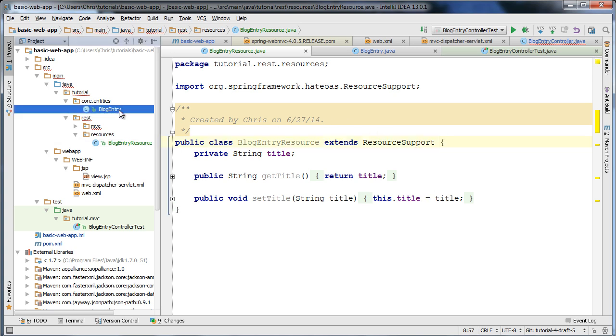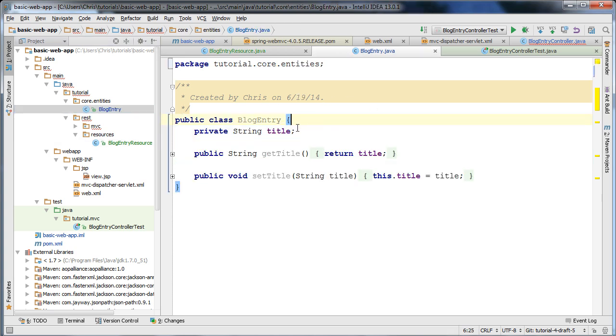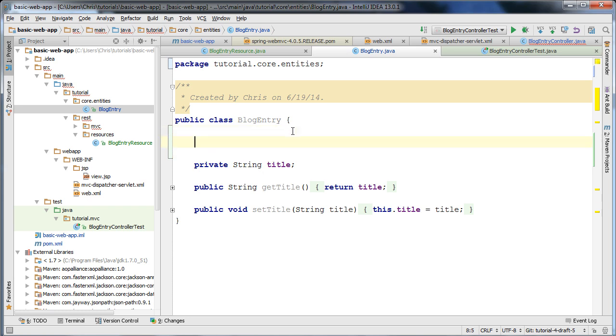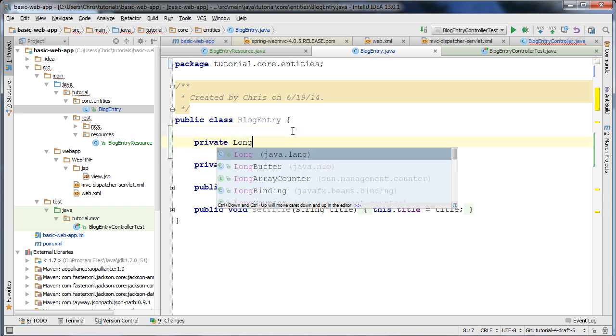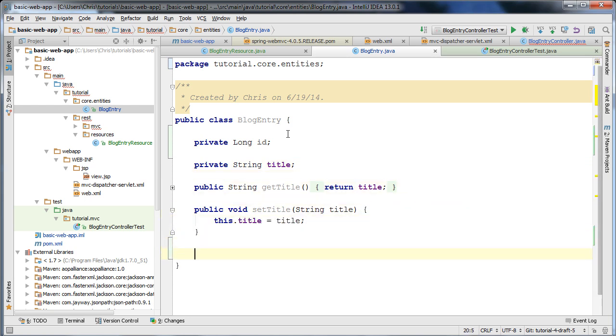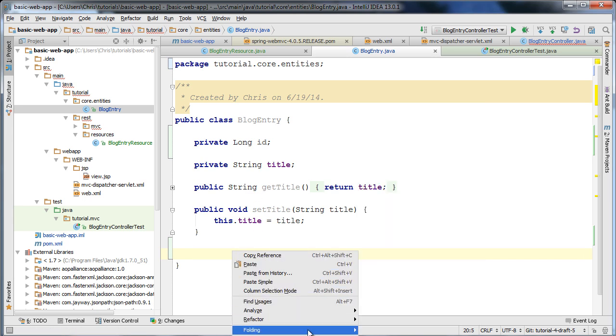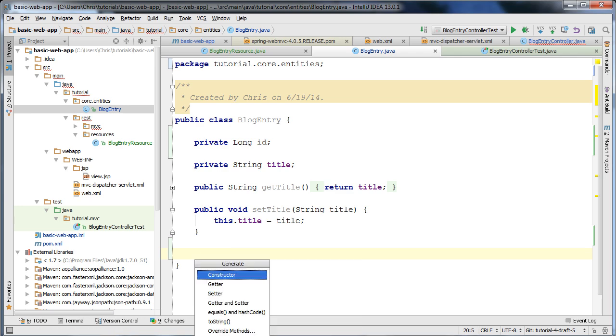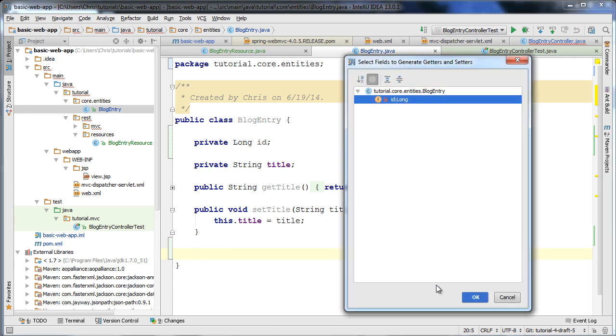Now I'm also going to add an ID attribute to our blog entry here, and this is to help when we actually start implementing JPA. But right now this is so that we have uniquely identifiable blog entries, and we can use the ID to help us build the self URLs when we're using HATEOAS. So I'm going to generate a getter and setter here.